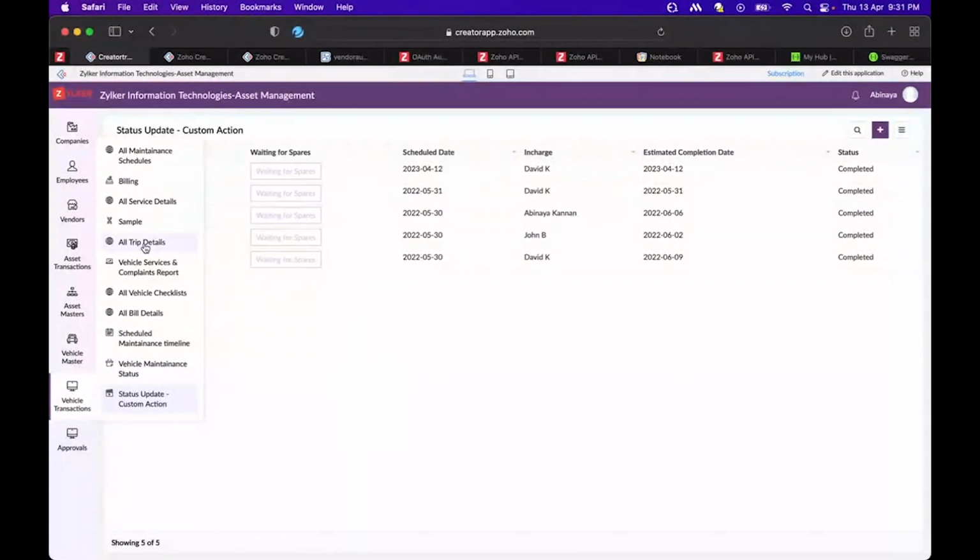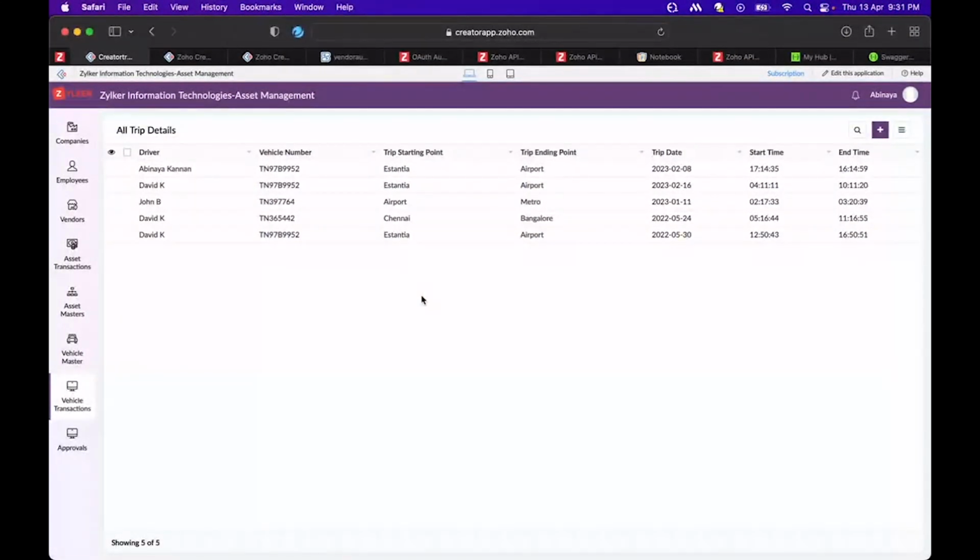So we are also capturing the trip details. The trip can be to drop the employees, or to procure the raw materials, or to procure the asset, or to do the stock transfer as well. So here we can capture the driver name, vehicle number, trip starting point, trip ending point, trip date, start time, and the end time, right? So these are the set of modules that are available within this Zilker Information Technology Asset Management.